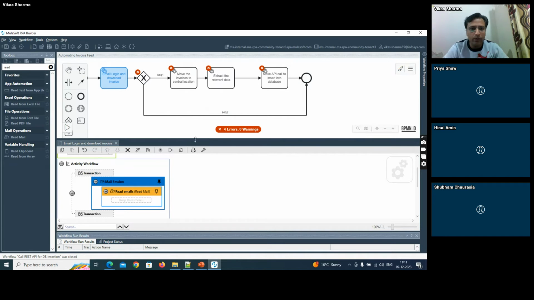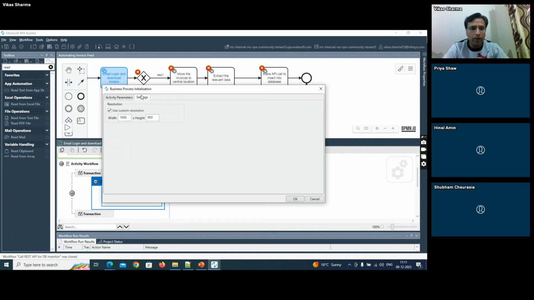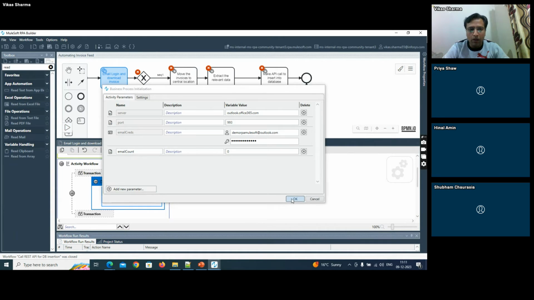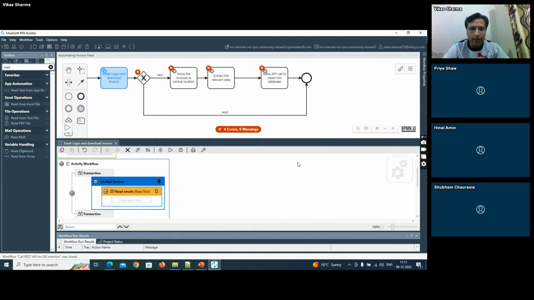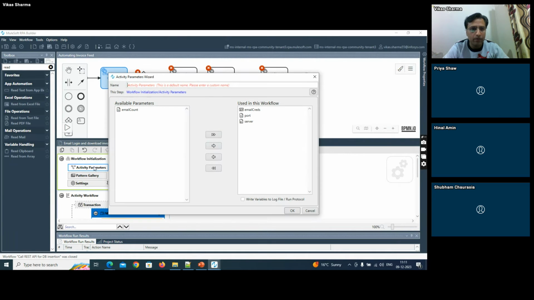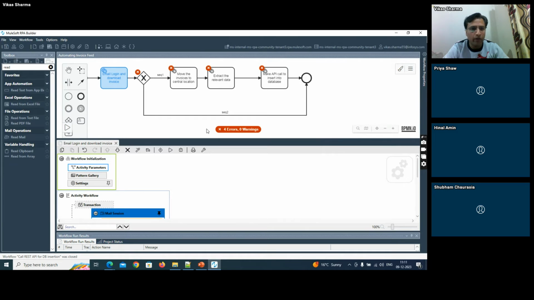So I'll create one more activity parameter, an integer variable, which I'll call email count. Here I will include that, so that I can see it in the workflow.